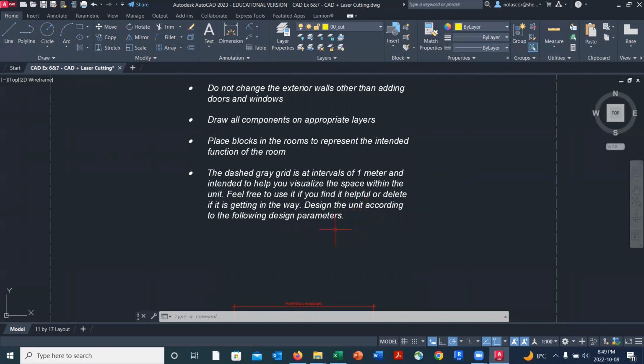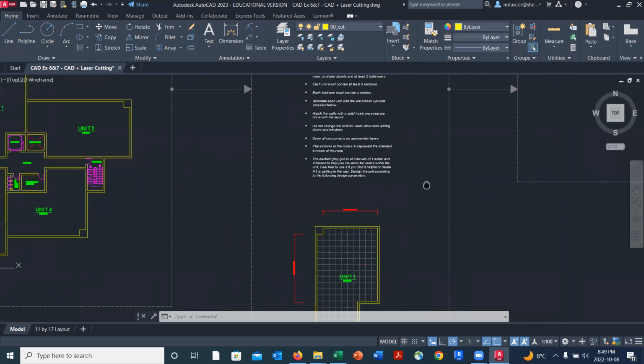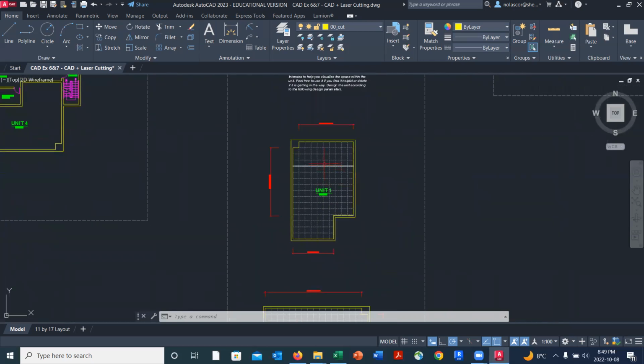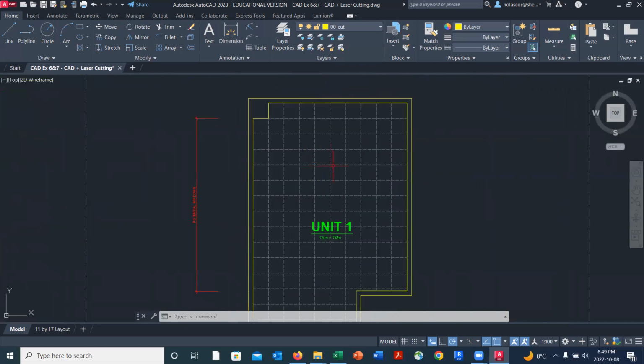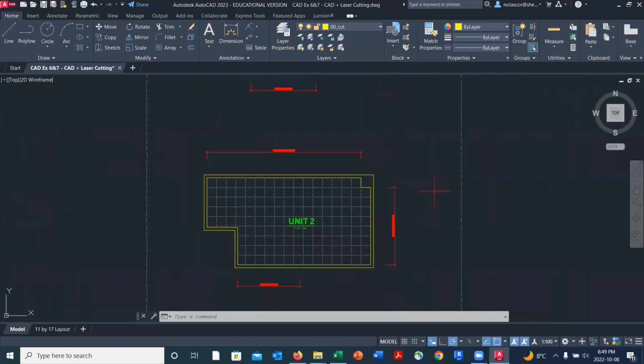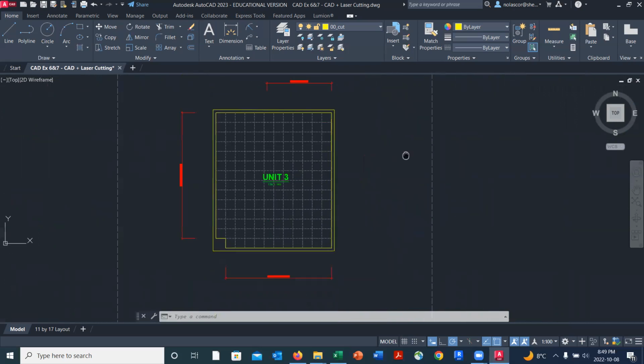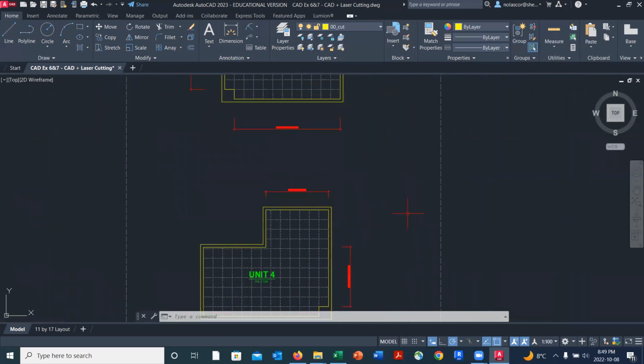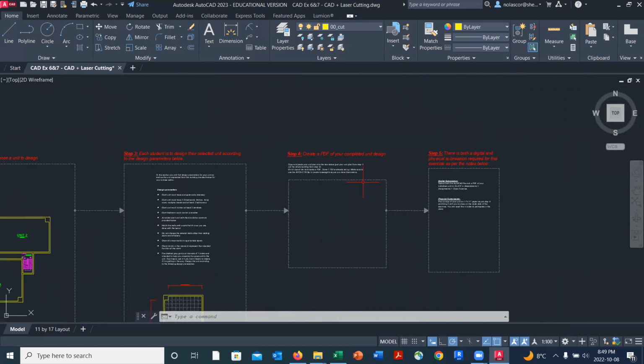Design the unit according to the following design parameters. So unit 1, again, these grids can be deleted or used. That's unit 1, unit 2, unit 3, and unit 4. So what are you going to do?